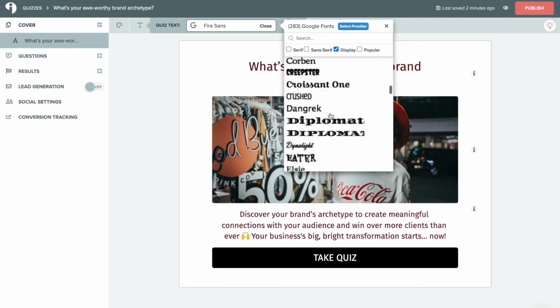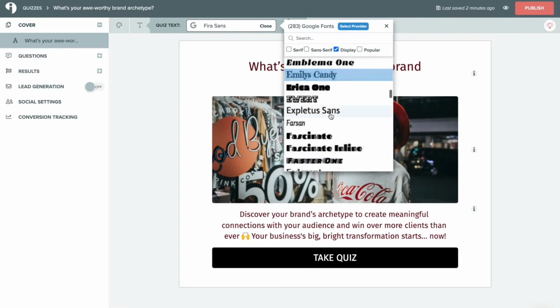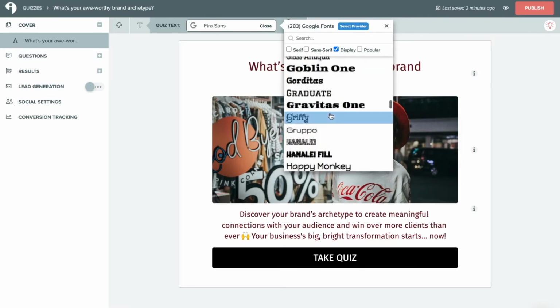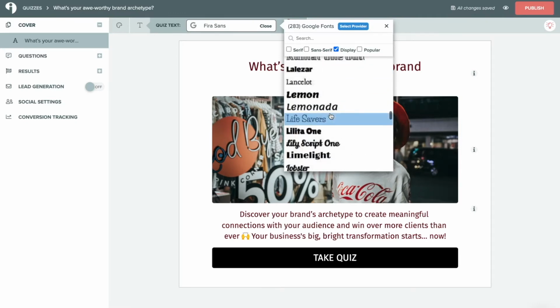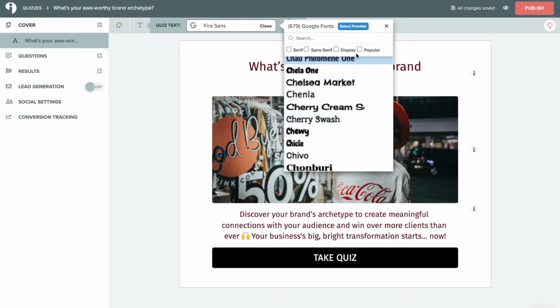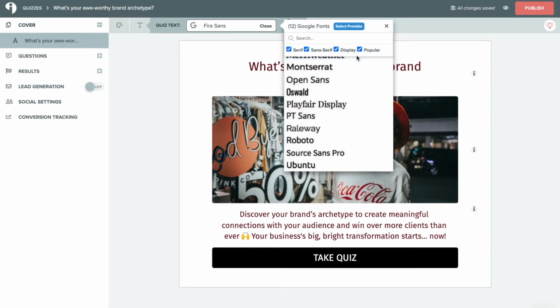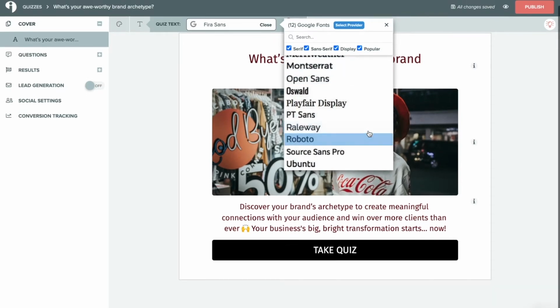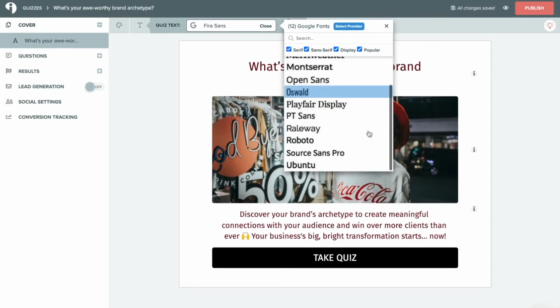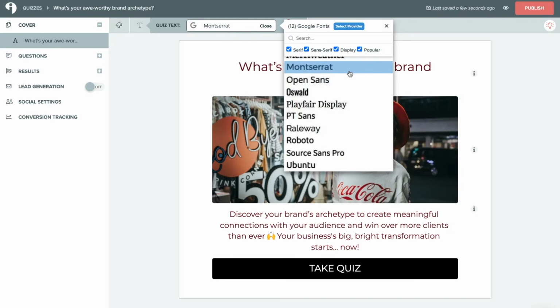And then there's display fonts, which are more of your decorative fonts. You might find some scripts in here or some very custom, unique fonts. So depending on what you're going for, you may want to search that way. This also enables you to choose popular fonts across all of the different types. So you'll be able to see what some of the favorites are for Google Font users.